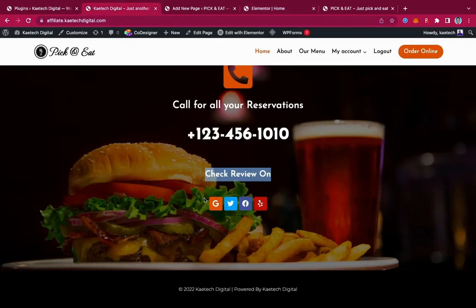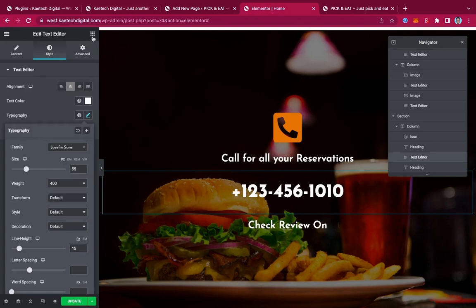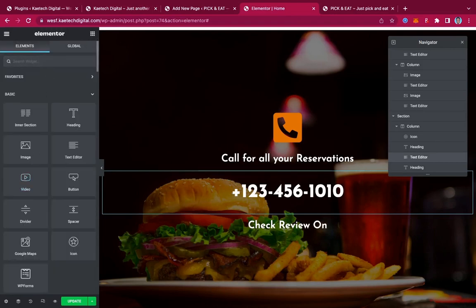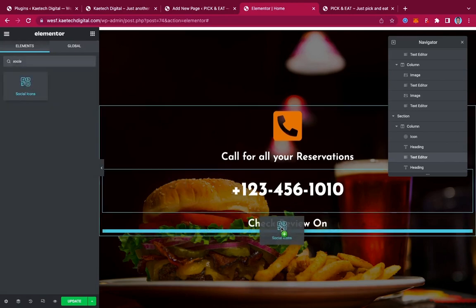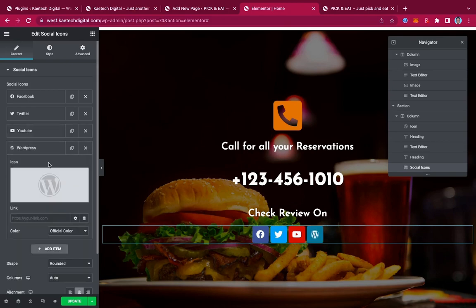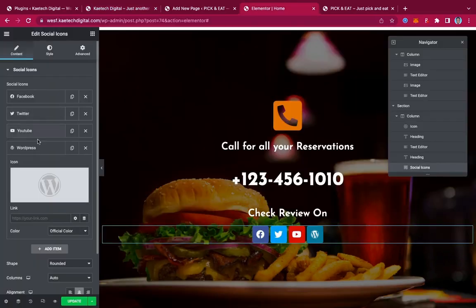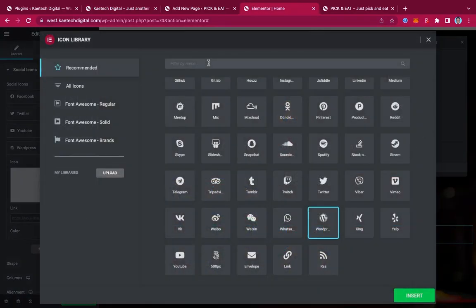So the next one is to bring in the social icons over here. What I'm going to do is click on the 9 dots to open the widget panel, and then search for social. Now I'm going to drag in the social widget over here, and then add different ones. I have Google Plus, Twitter, Facebook, and I have this one, which is, is it Yelp or whatever it is. Yeah, the last one is Yelp.